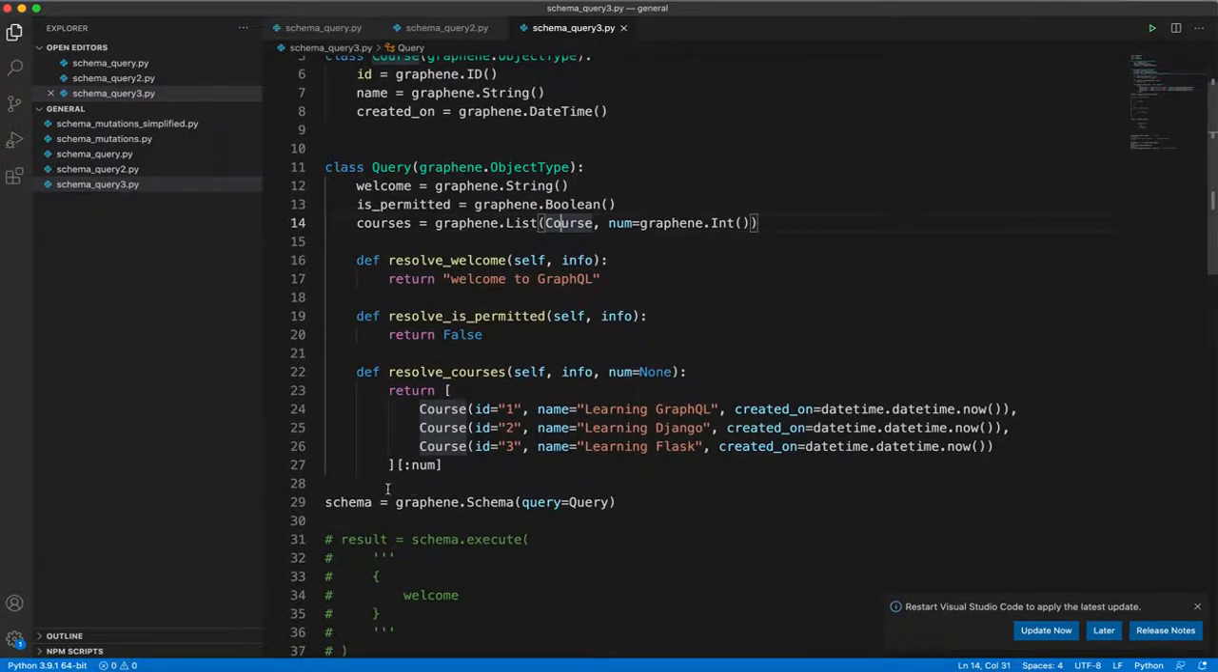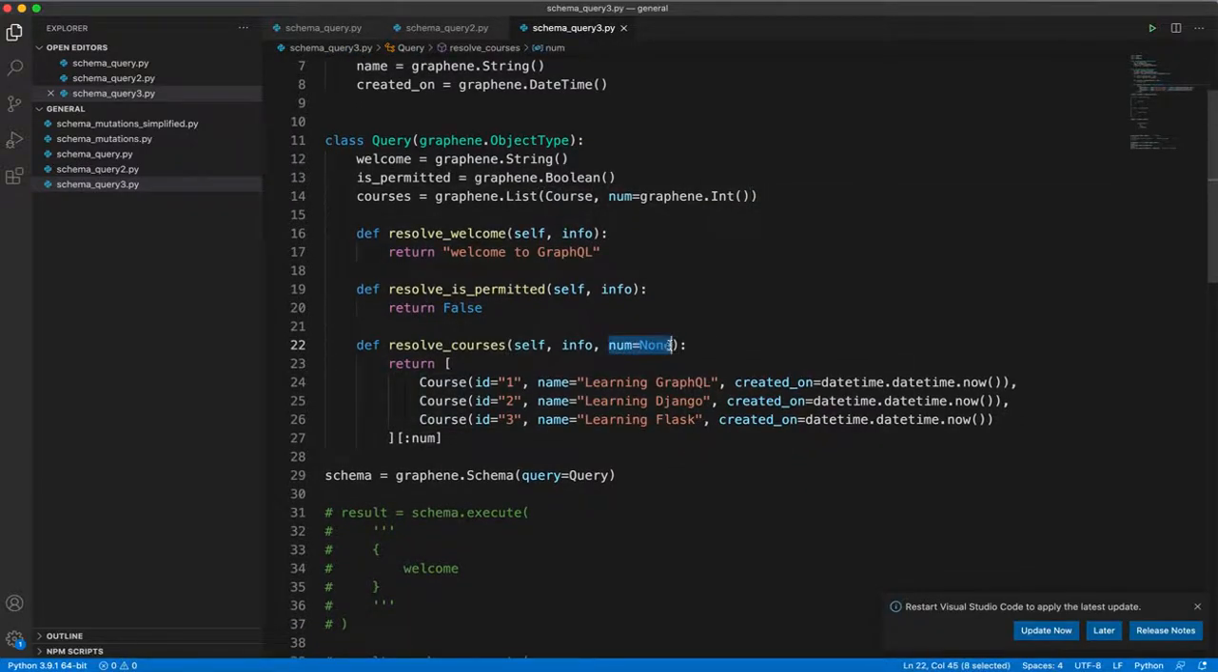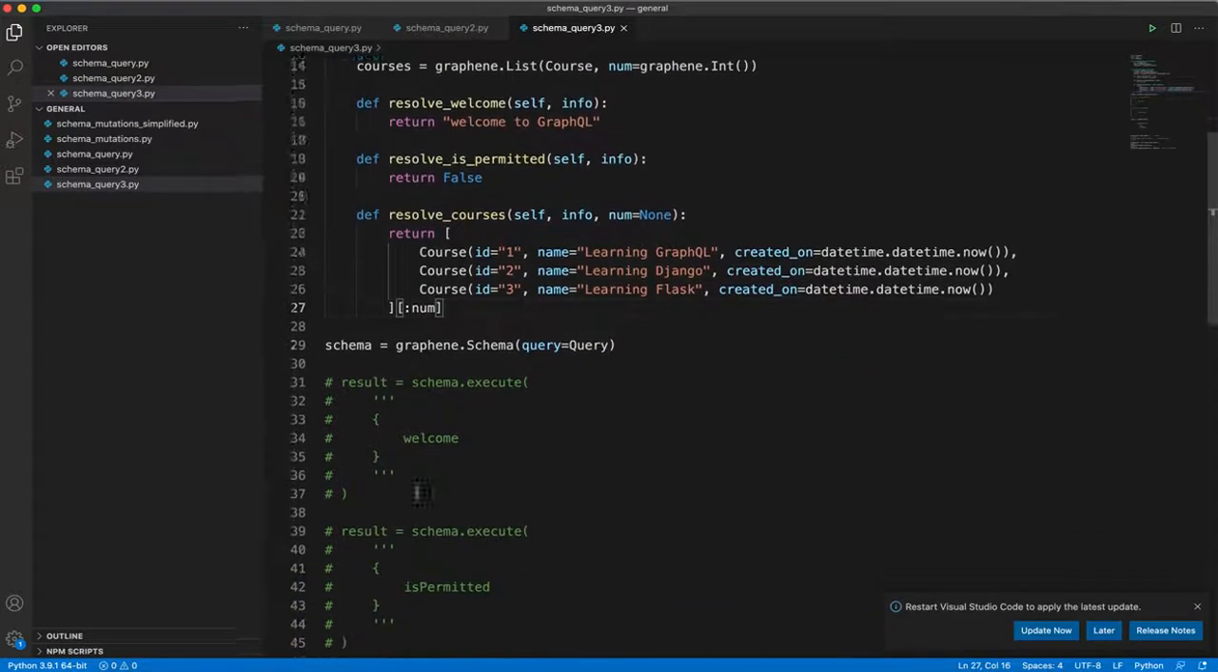And then we have a resolver function here which actually returns three courses. As you can see, we are just creating them inside the resolver function itself, with id 1, a name saying Learning GraphQL, and created_on the current time, and then another course with Learning Django and Learning Flask and so forth. This num parameter is set to None by default, and otherwise, if num is available, this slicing operation will filter out that many. Let's say if we pass 2 here, it will just return 2 instead of all 3, and so forth. The remaining is just the same.